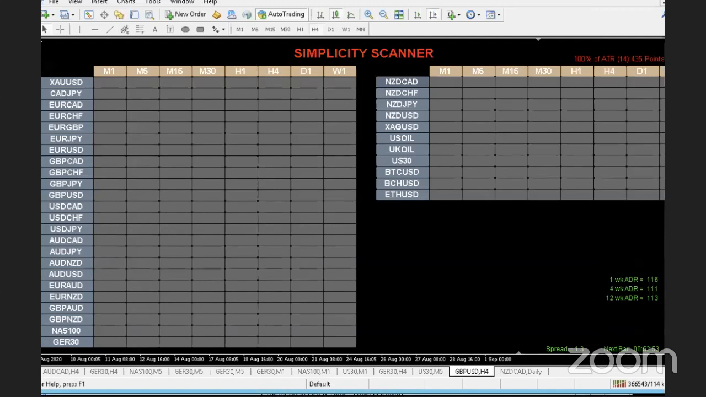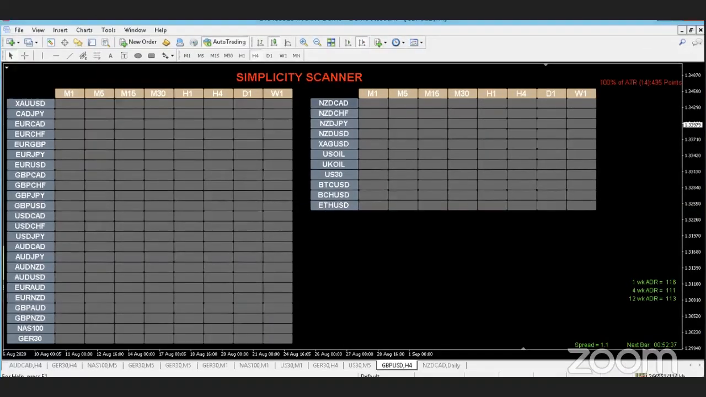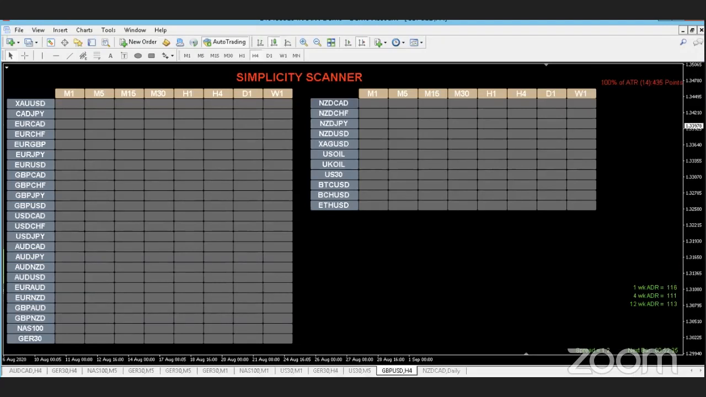US 30 went up again. NAS is making all-time highs, and it won't quit making all-time highs. It just keeps going up. And German 30 looks like it's getting ready to break out, because it's the only one that didn't move this afternoon. So for those of you who trade indices, that's where I'm looking if I'm going to take a trade at all, just so y'all know.